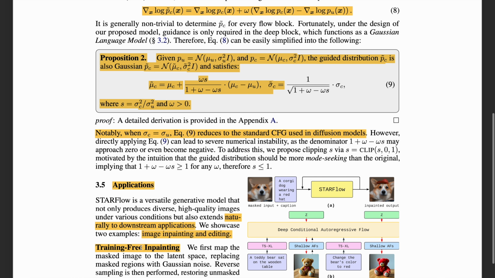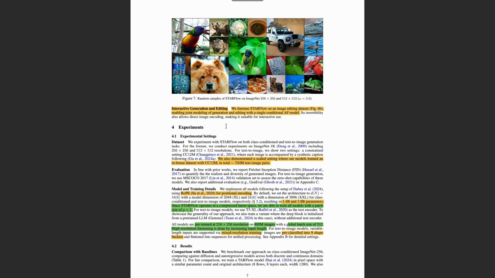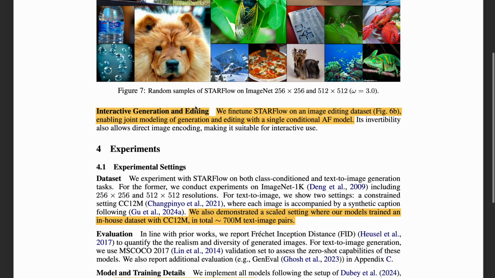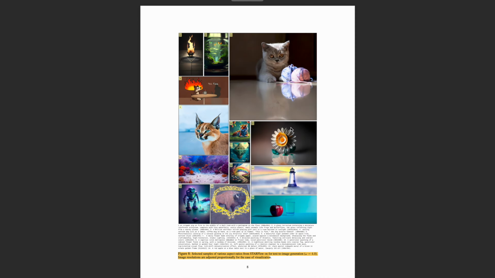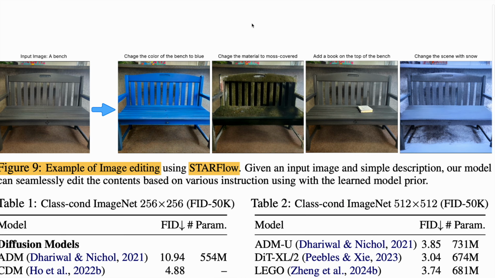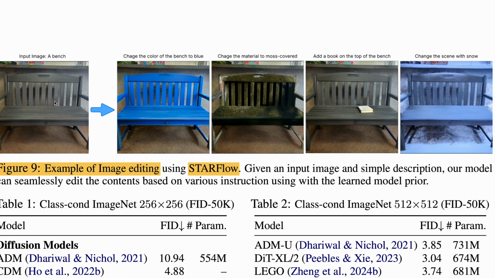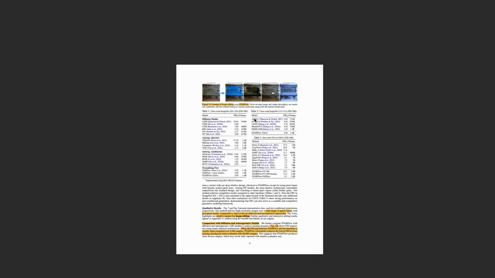They say that you can do training-free inpainting, but you can also fine-tune the model, for example, to do inpainting, and you can also fine-tune the model to do editing. So they also fine-tune the model on an image editing dataset, so that it can follow instructions. Here there is an example. For example, they start with an initial image, and they can give instructions to the model to modify the image.